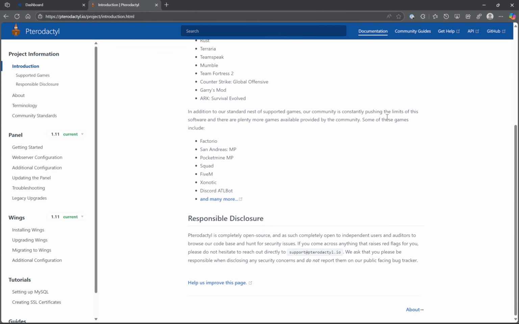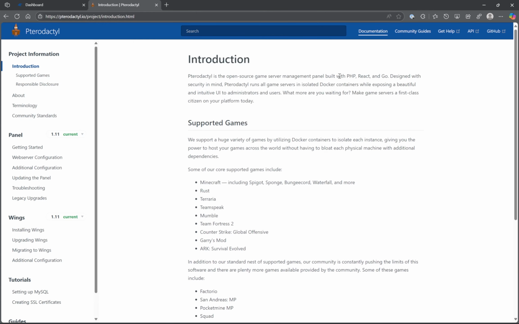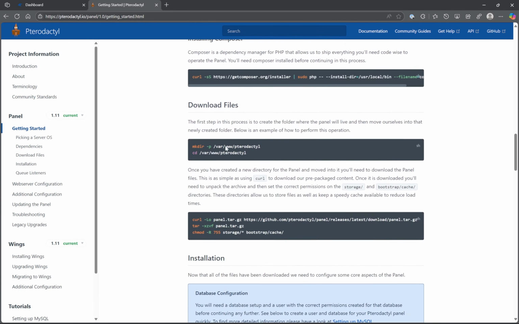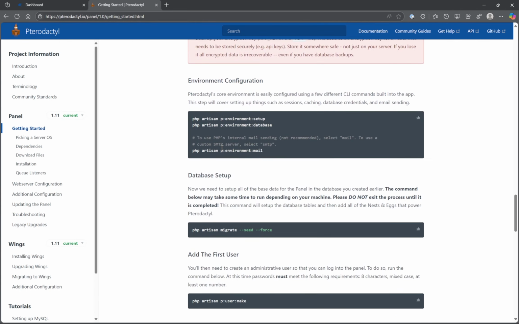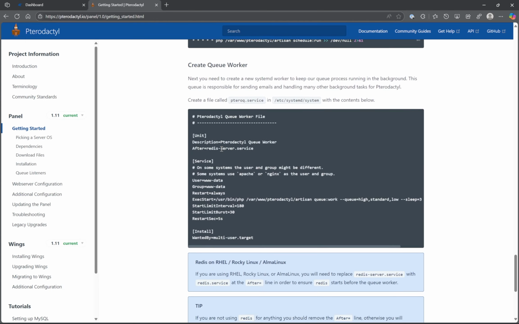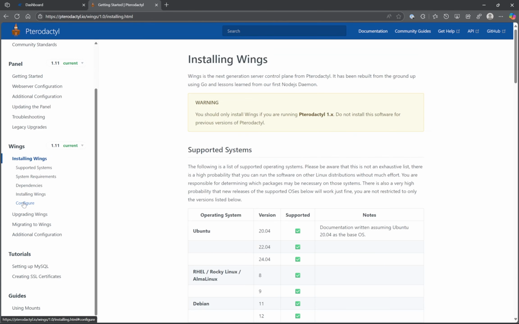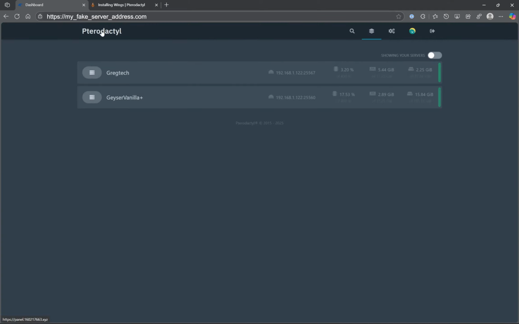Pterodactyl is a professional-grade server hosting software that allows you to host servers for pretty much any game, as long as they have a Pterodactyl egg. Out of the box, Pterodactyl includes a web-hosted panel, which allows you to manage various aspects of your servers while on the go from a mobile device or from your computer.